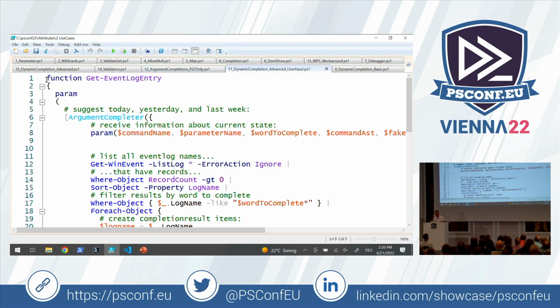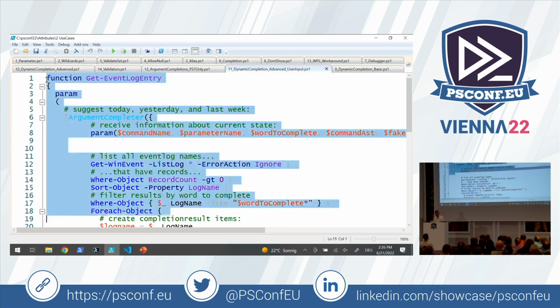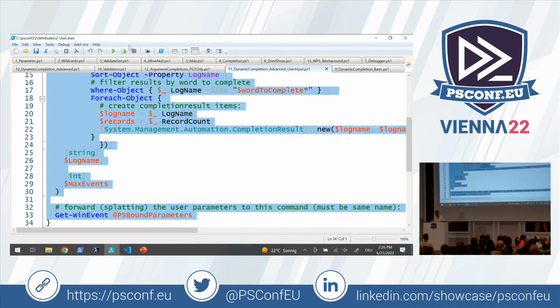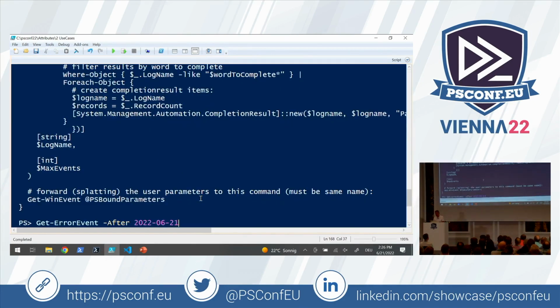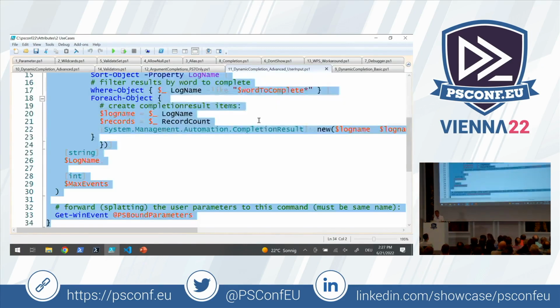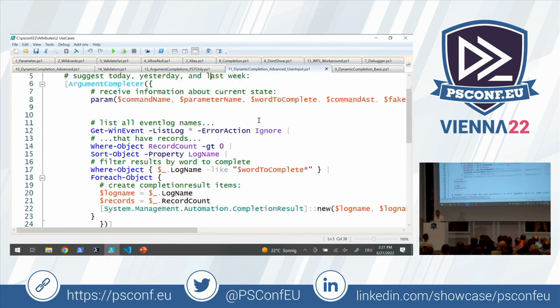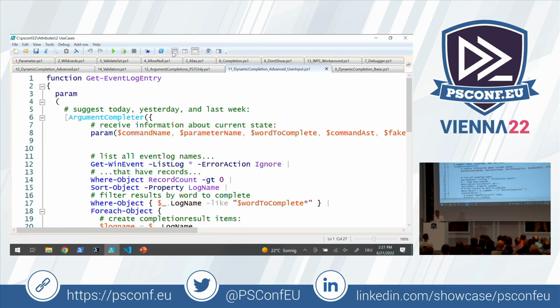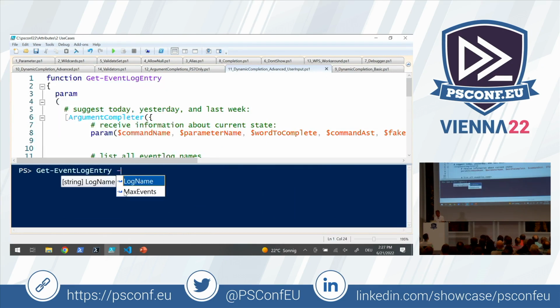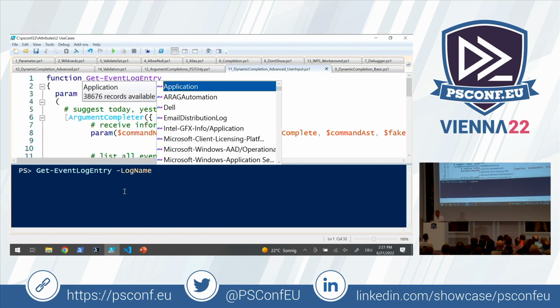So if you take a look at this source code when you download it, that is probably pretty self-explaining. I'm running it once for you so you know what it is doing. Oh, this is with Get-WinEvent, so it will work in PowerShell 7 as well. Let's try it. Get-EventLogEntry -LogName, and this is what it created.